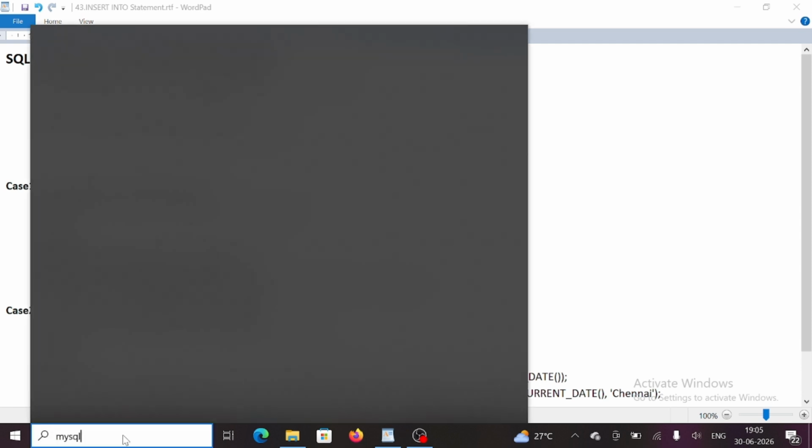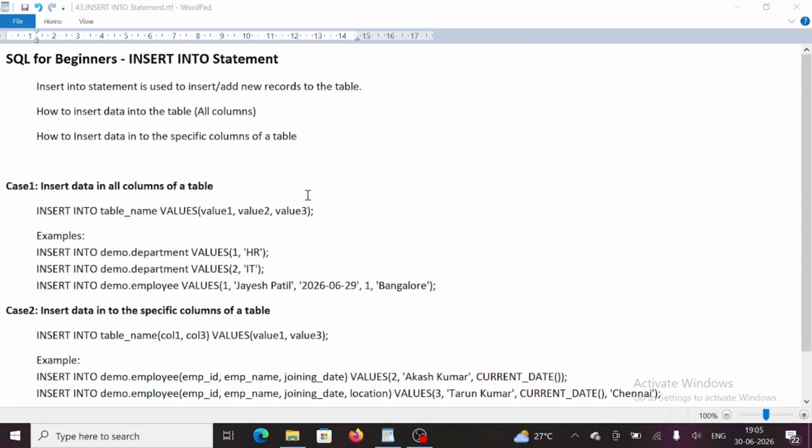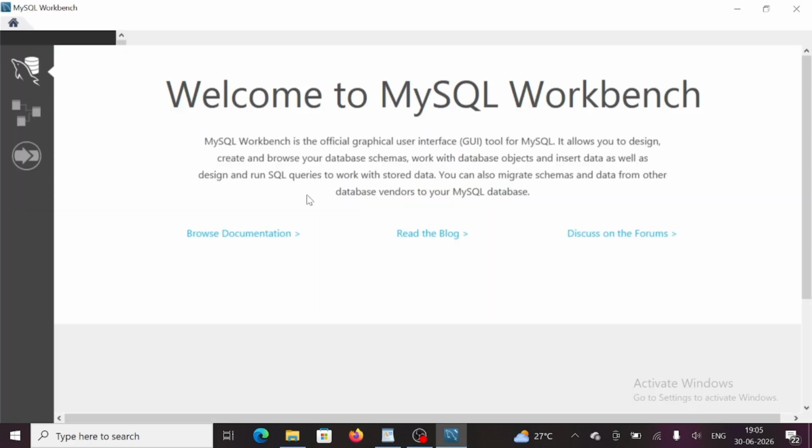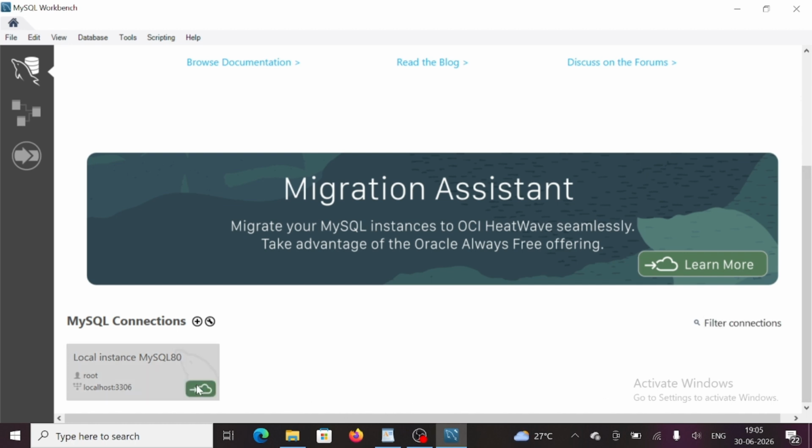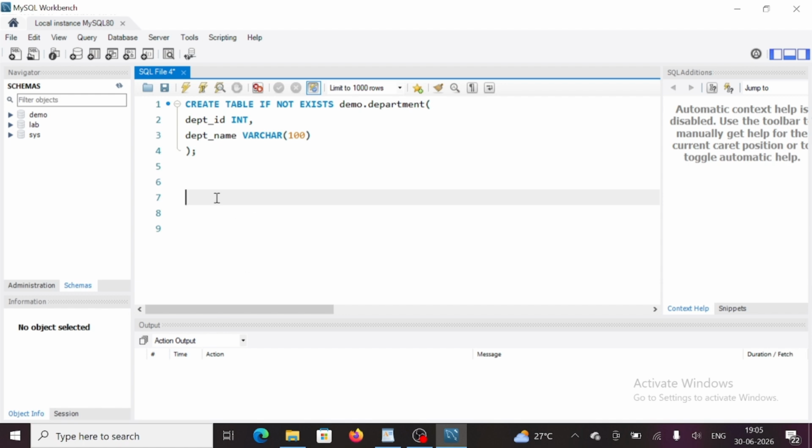Open MySQL Workbench first. Okay, scroll down. So now what we are going to discuss today is the insert into statement. The insert into statement is used to insert new records to the table.